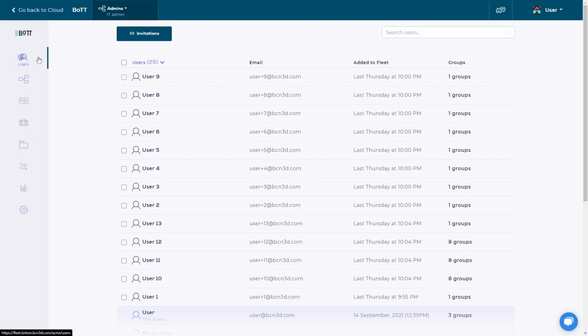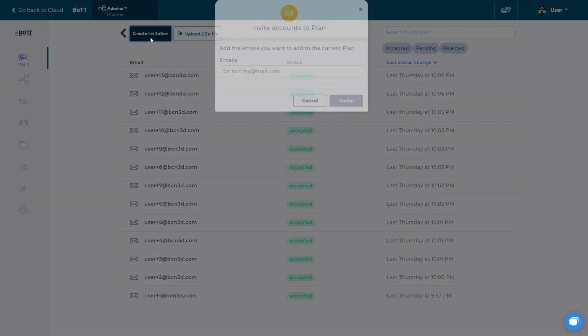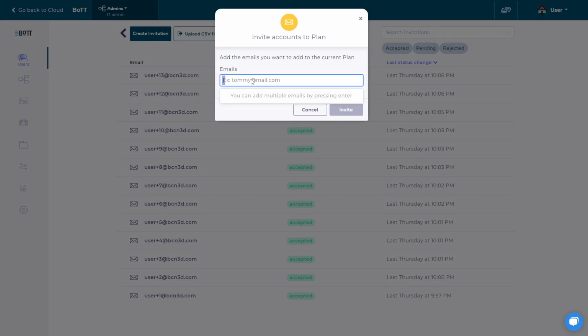On the Users tab, you can manage all the users that have been invited to this Teams account. To invite users to this team, click on the Invitations button to switch view and then on the Create Invitation button. Then type the email of the user you want to invite and they will receive an invitation email that they will have to accept to join.